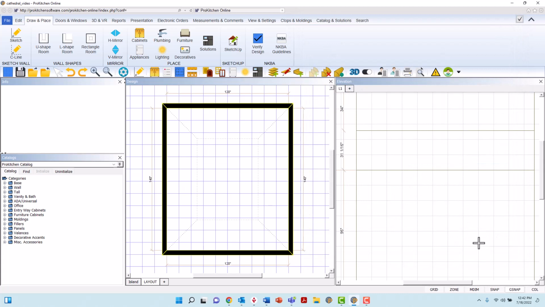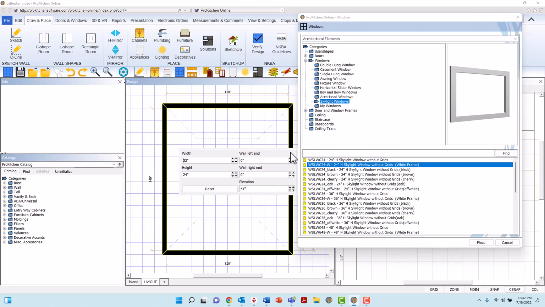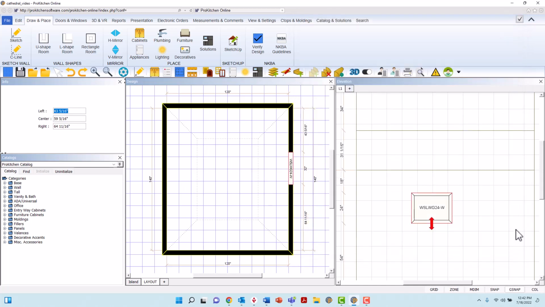Move the mouse onto the wall that now has additional placement areas. Left-click once to drop the item and a second time to secure. When the dialog box reappears, left-click Cancel to dismiss.